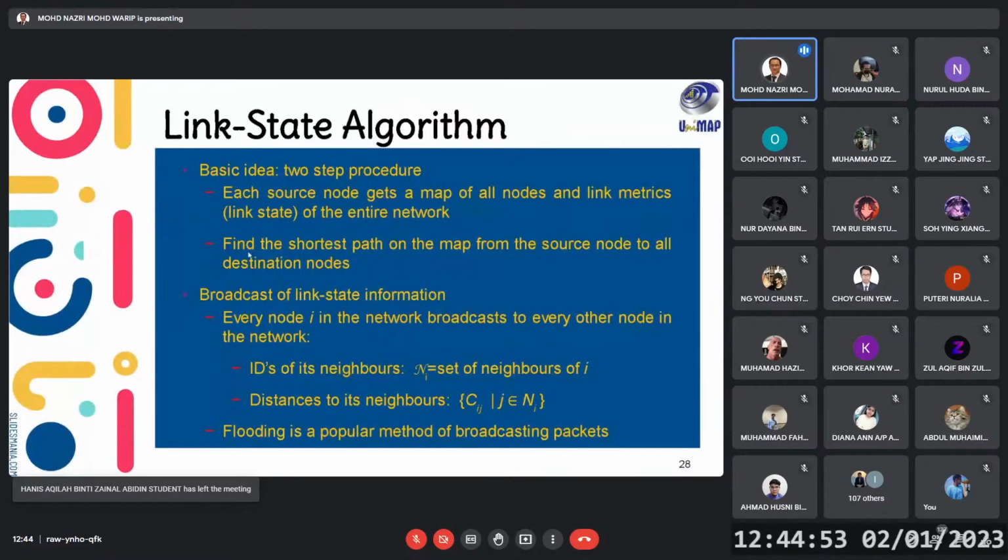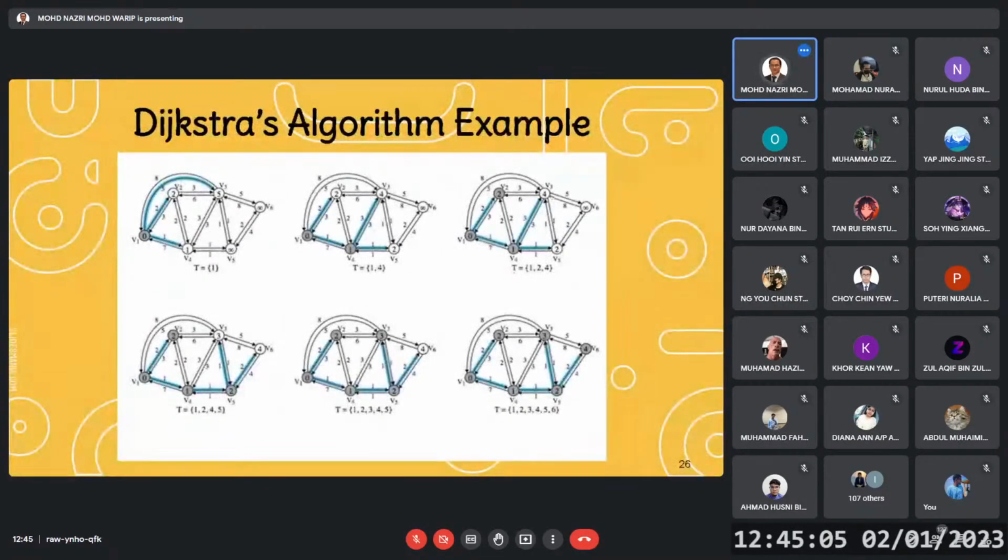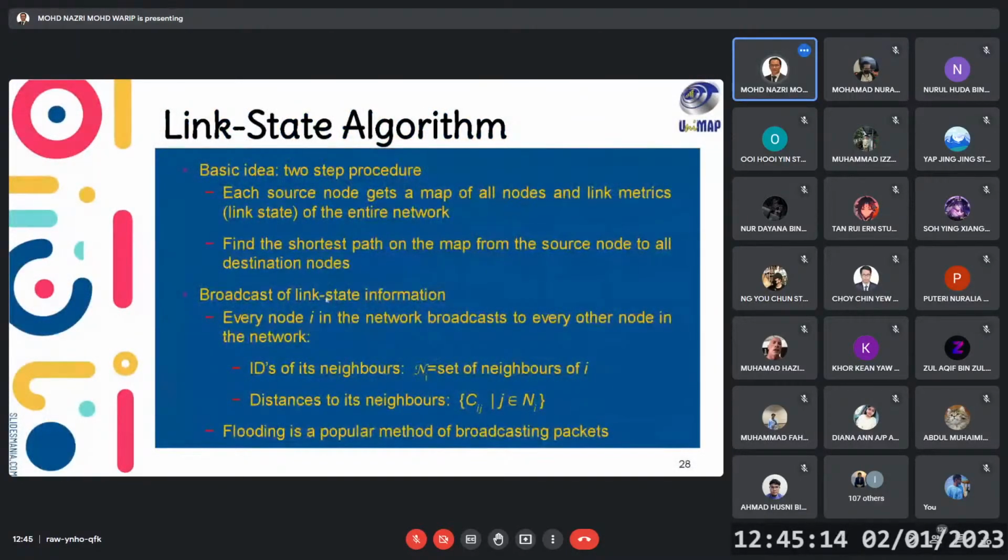Okay, and then after that, the shortest paths on the map from the source node to a destination node. So the map means this one, the whole node, the whole topology. Okay, this is the step. This is the universal statement for the link state algorithm.